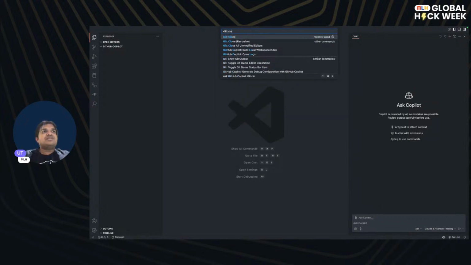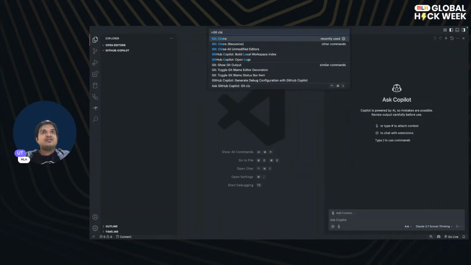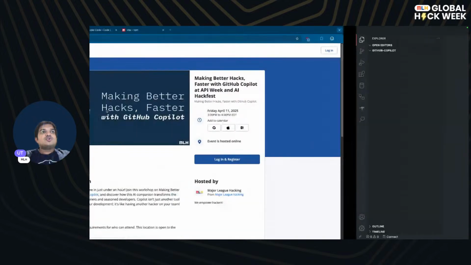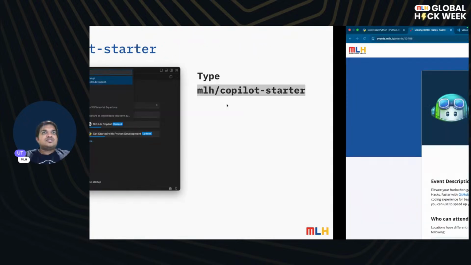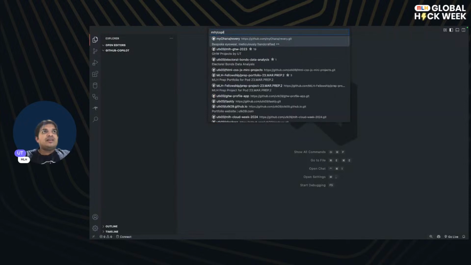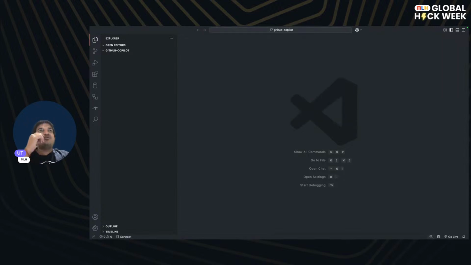And if you see that there is this git clone, let me also zoom in if that makes it easier to understand. Yes, and we are going to say clone from GitHub. And what is the repository name? So we are going to clone the mlh slash copilot dash starter. So I'm going to type mlh slash copilot dash starter, and I'm going to hit enter.